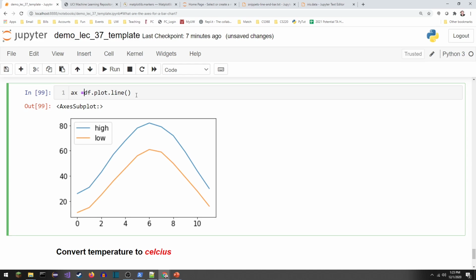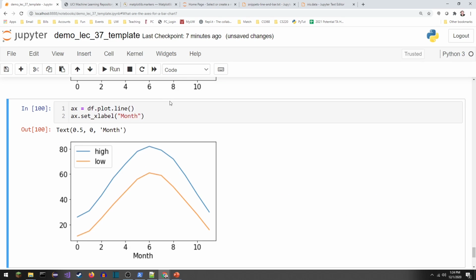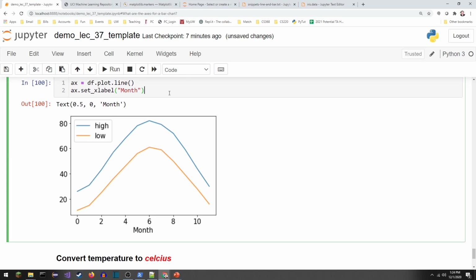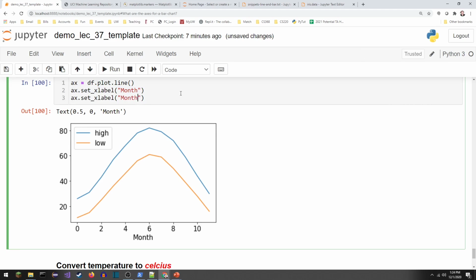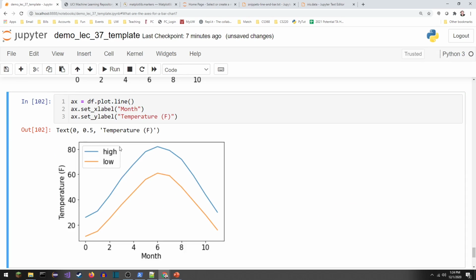Let's go ahead and add some labels to this. To do that, I'm going to get the axis subplot that gets returned by this function, and we can use that to call the set xlabel method. The xlabel is going to be the month. Let's add that. Make sure that worked. There we go, month. And then the y label is going to be temperature, in this case in Fahrenheit. I forgot to change that to y. There we go. Looking good.